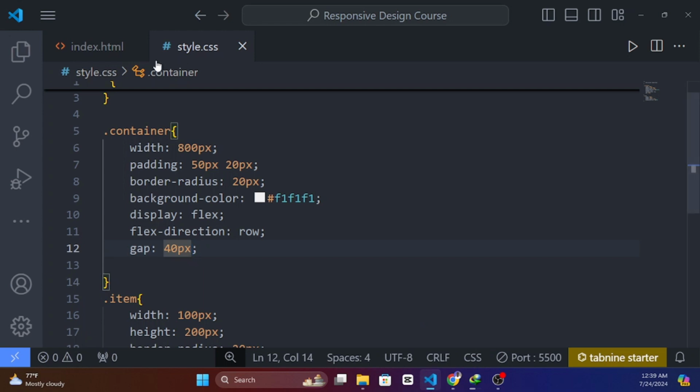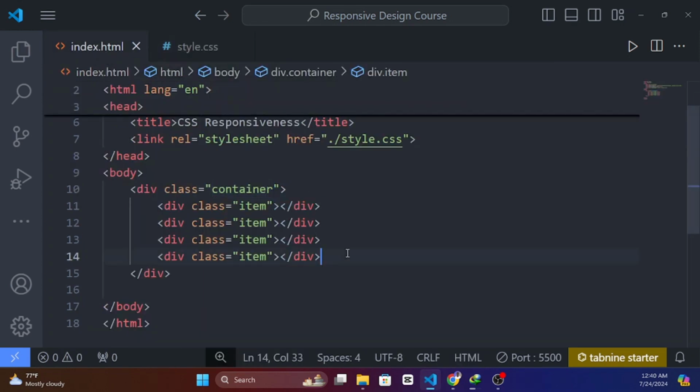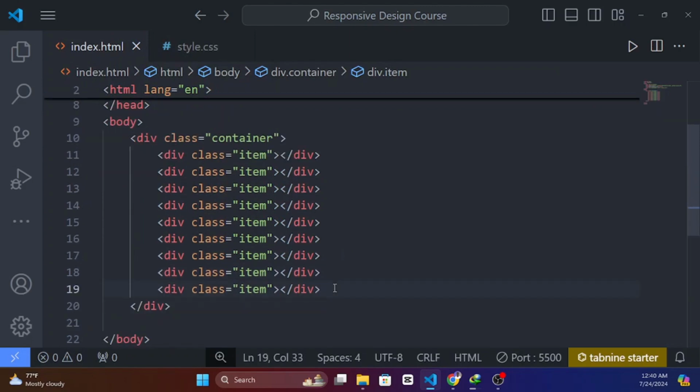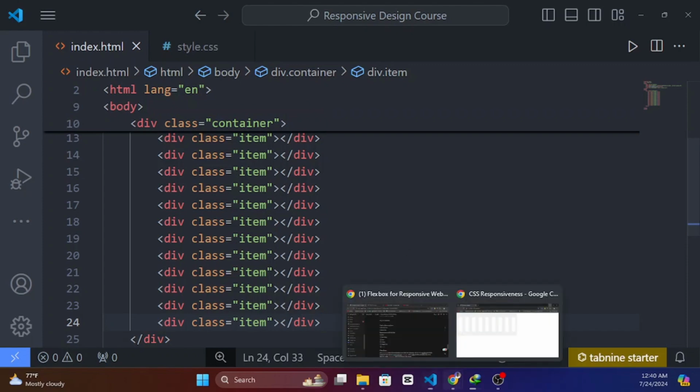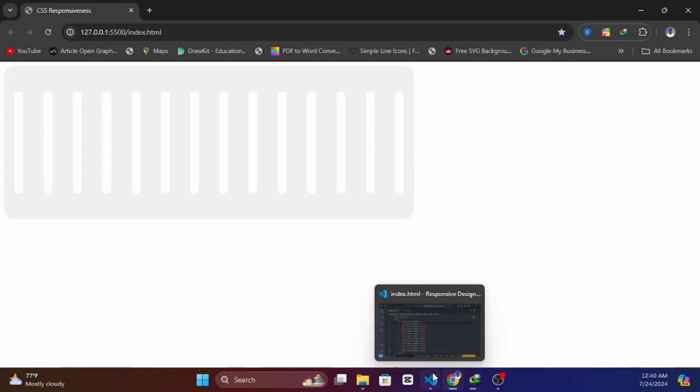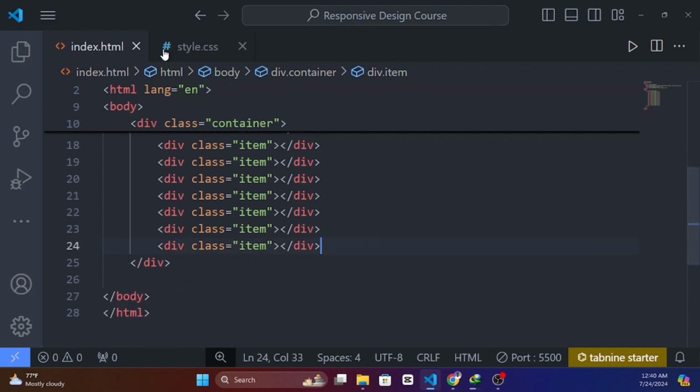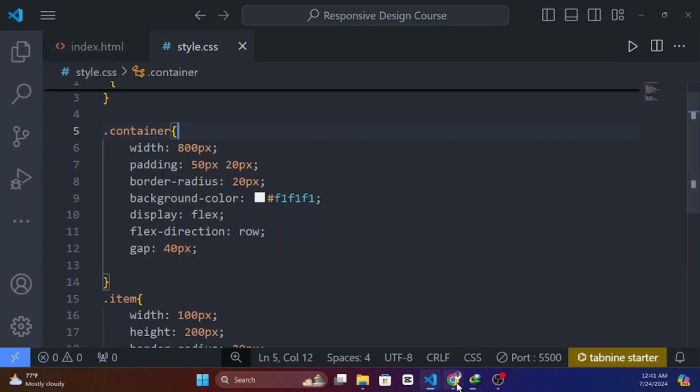But what will happen if I increase the items? Let me duplicate them, and duplicate them again. I want to have as many items as I can. So I'll duplicate. And now if you check, it is trying to shrink those items to fit the flex container. The more I increase the items, the more they try to fit the container over here. So this can deteriorate your design.